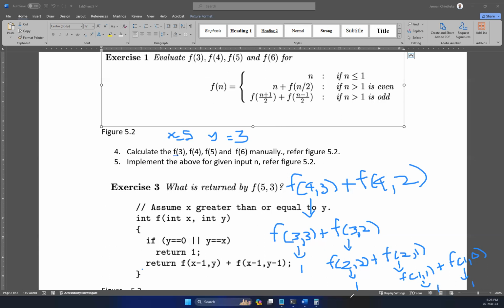Now the values of these you can calculate. This is 1 plus 1 is 2. Now this returns 2. Here this is 1, 1 plus 2 is 3. Therefore this returns 3. And 3, 3 is 1. Therefore it returns 1 plus 3 as 4. The answer: 1 plus 1 is 2, and 2 plus 1 is 3, 3 plus 1 is 4. When you call F4 2, what happens?